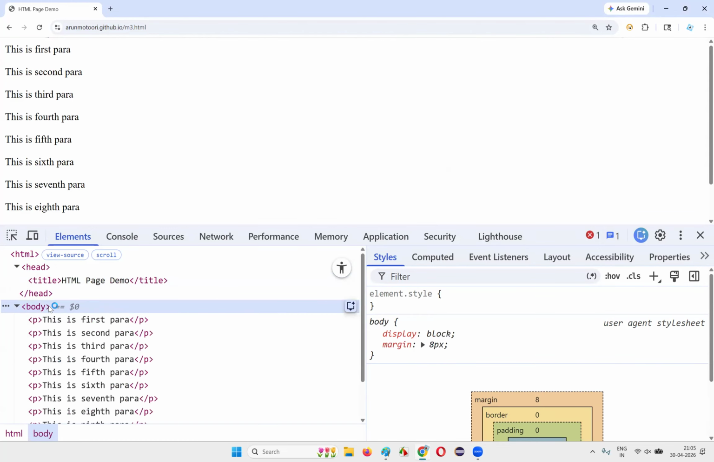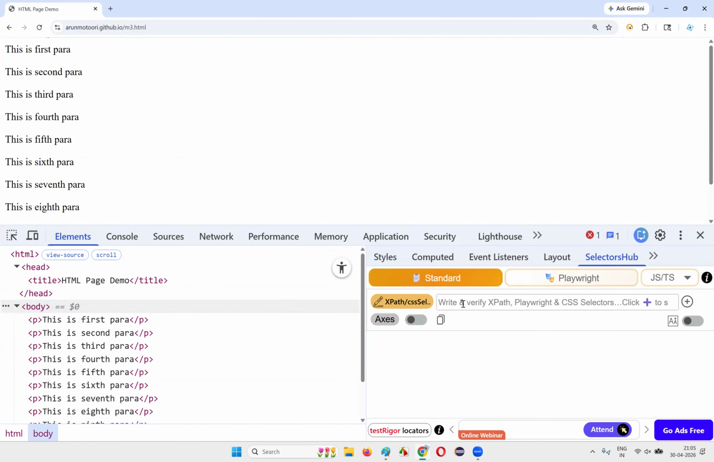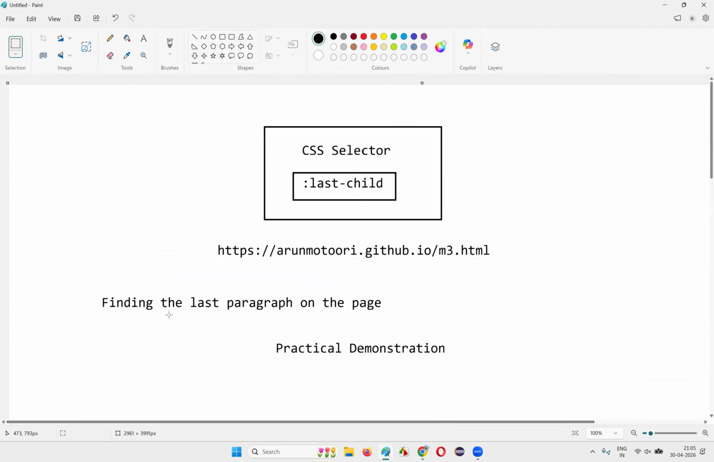You will get the Google Chrome DevTools here. Expand the HTML code in this Google Chrome DevTools and now click on the double arrow and select Selectors Hub. Here we can write the CSS selector for locating the elements on the web page. Now we are going to solve this challenge.